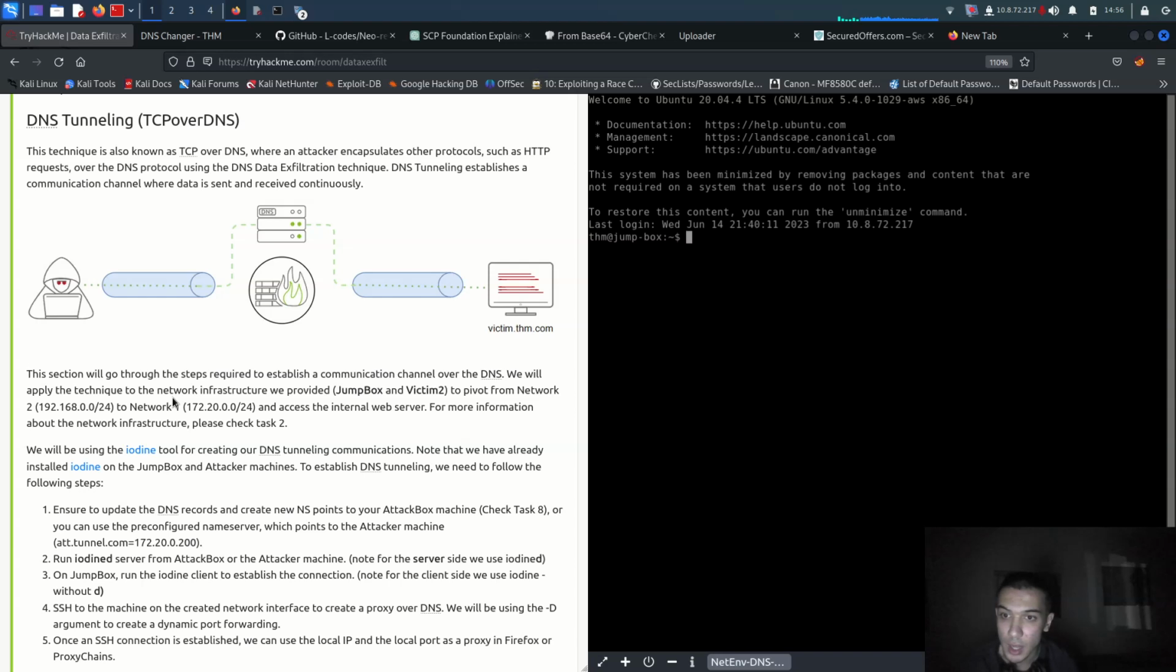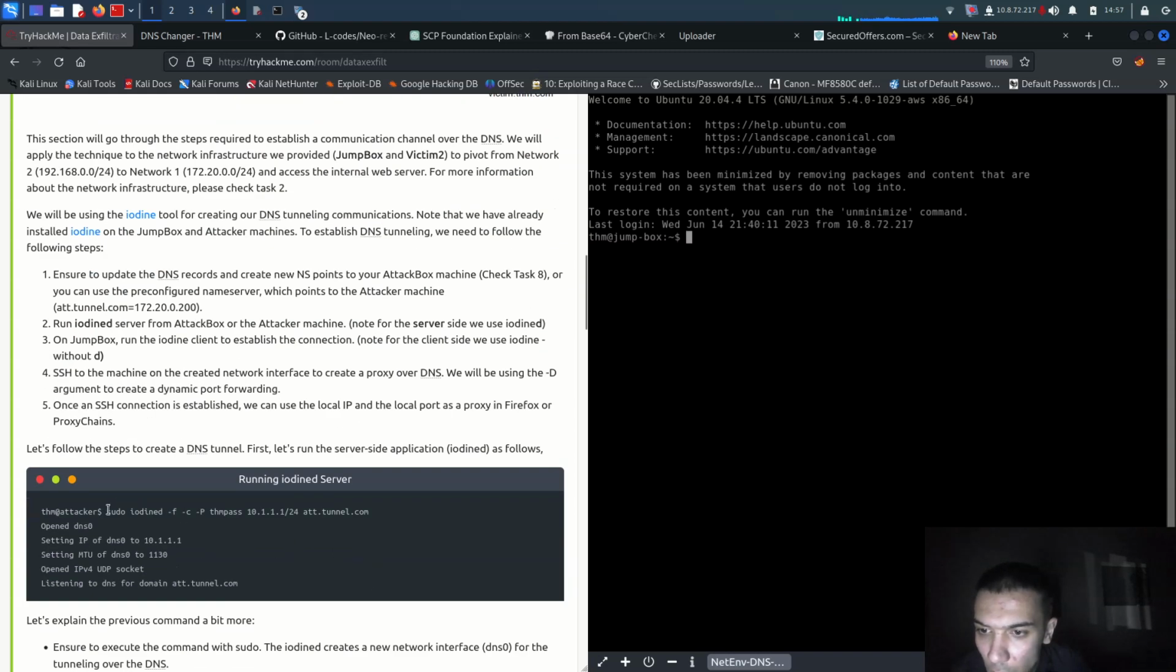We will be using the iodine tool for creating the DNS tunneling communication. Now that we have already installed it on the jump box and attacker machines, to establish DNS tunneling we need to follow these steps. The first one, ensure the update of the DNS record and create DNS points to the attack box machine. Check task 8, or you can use the pre-configured name server which points to the attacker machine. Or run the iodined server on the attack box and attacker machine on the server side. So we have to be using iodined like that.